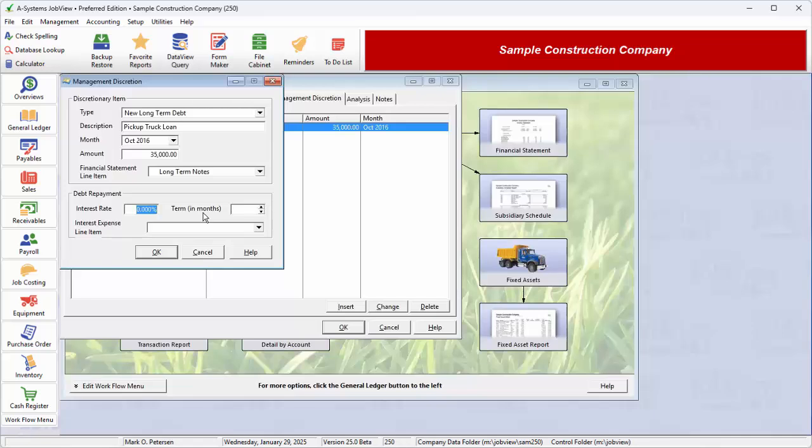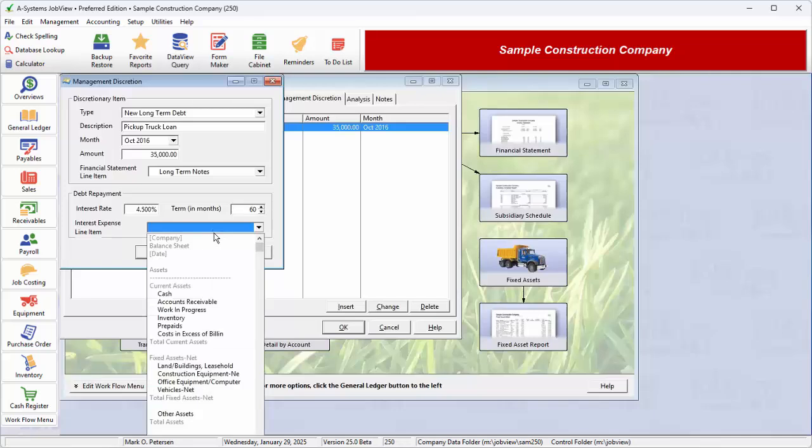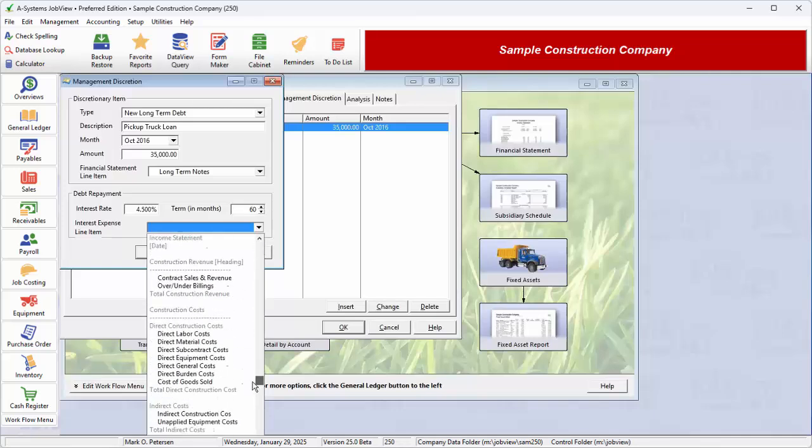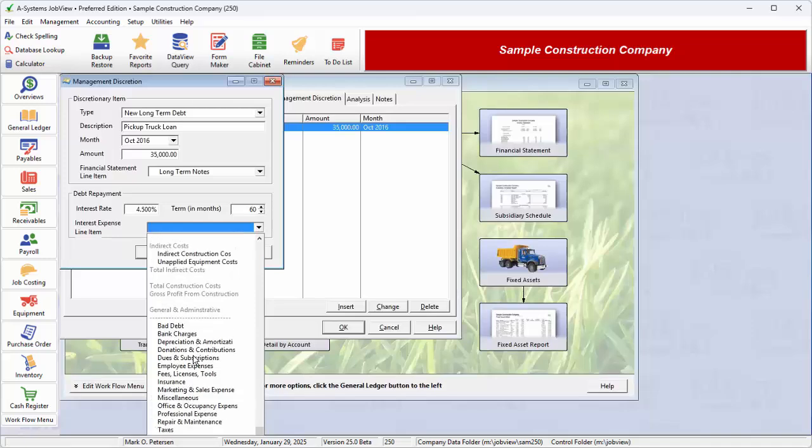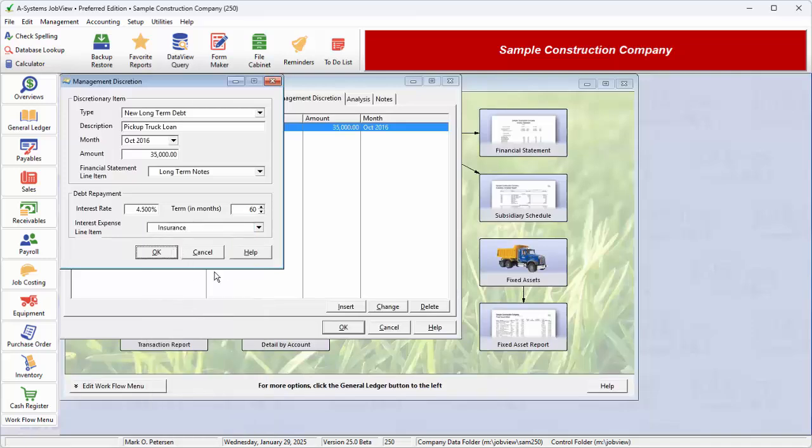We do plan on making monthly payments against this loan, so we'll fill out the remaining fields so the program can decrease our cash and decrease our liability a little each month. Enter the interest rate and the number of months on the vehicle loan here. The program will actually split each payment up into a principal portion and an interest portion. Pick the interest expense line item from your income statement here. Now click OK.